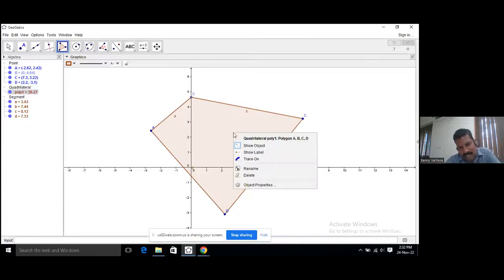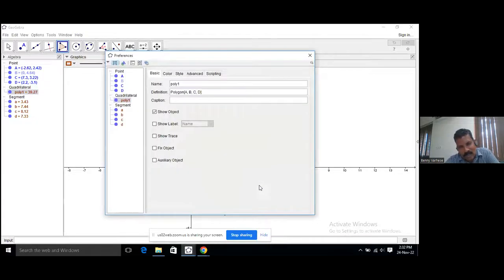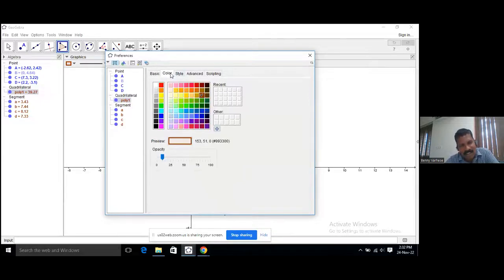Now just right click it. Go to the object properties. Then go to the color. We can choose any color as you like. For example, I am taking this green color. Now, opacity is this much that you can change if you want like this. Side by side, you can see what is happening.